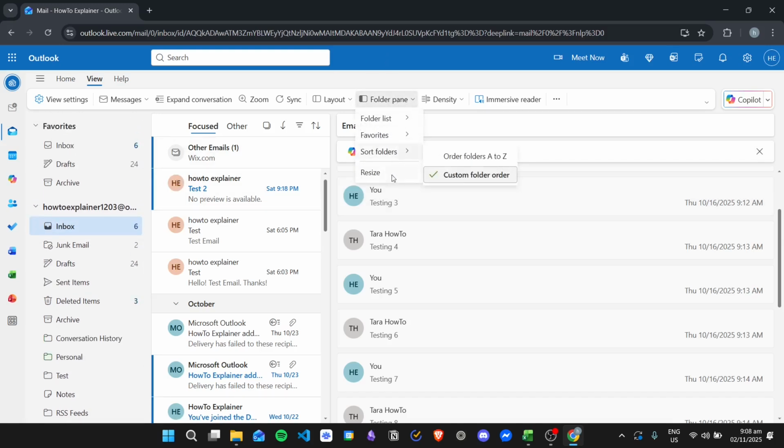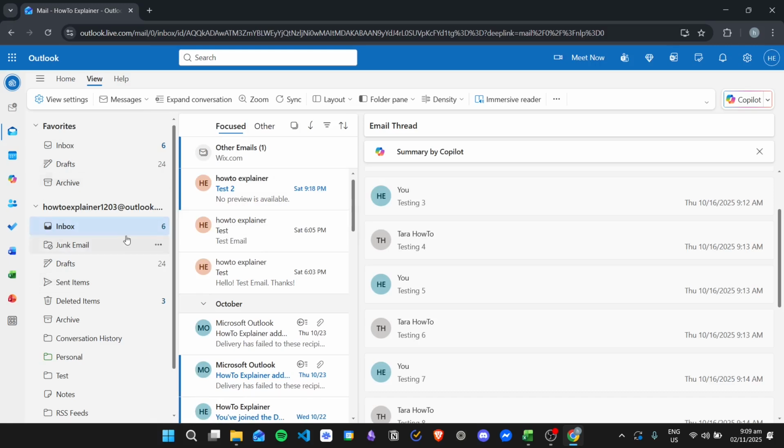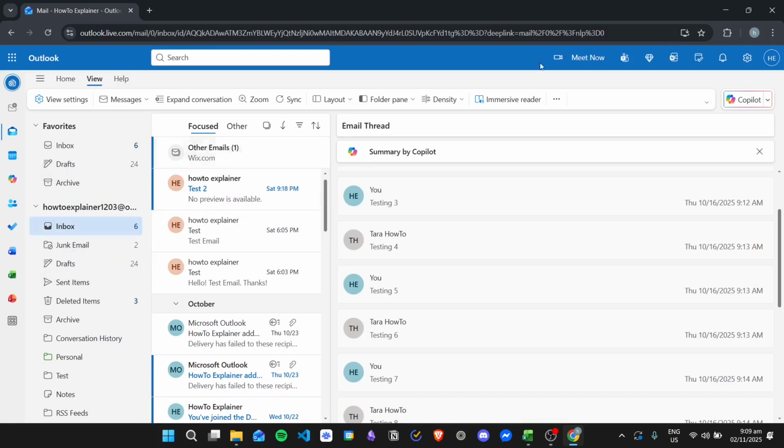Next up is the resize of the folder pane. So if you click on that, you will have a bar right here. Then you can go ahead and resize the look of your folder pane. And then you can minimize it right here again.